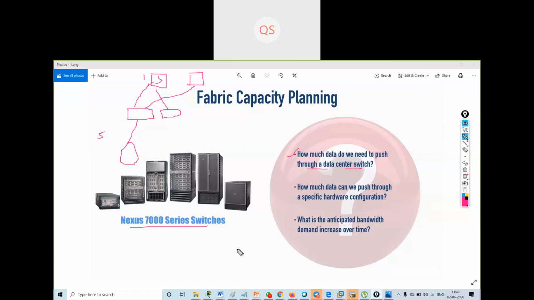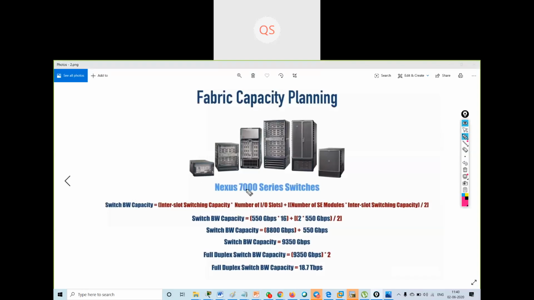In this switch, I can calculate the bandwidth by this formula. I'm taking a Nexus 7000 series switch, and in this 18 switch slots are available. We are going to have a couple of supervisor engines, and the rest of the slots are going to be IO slots, input output slots. Then the formula to calculate is given over here, switch bandwidth capacity.